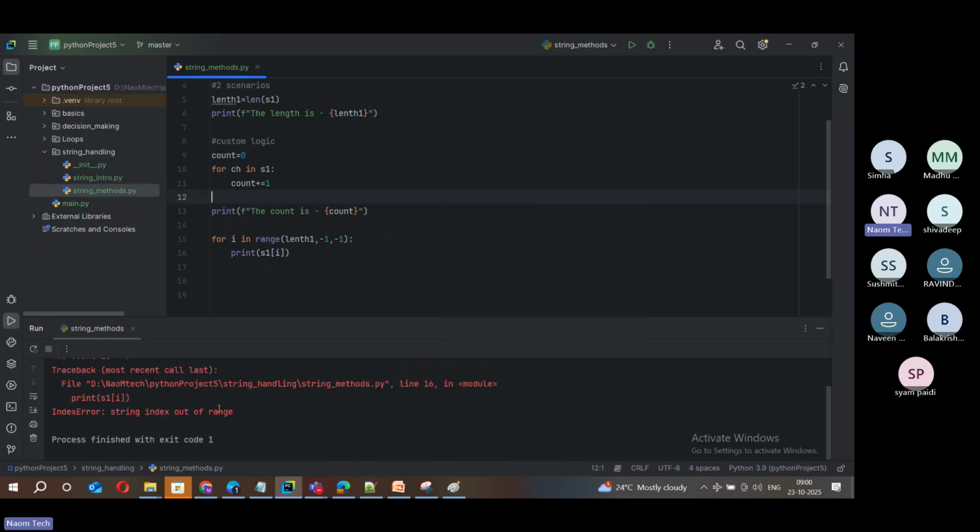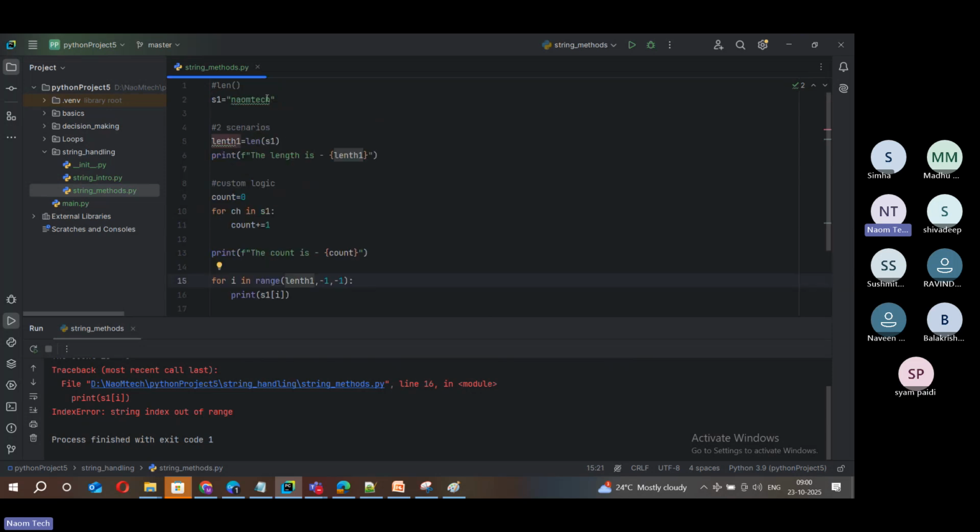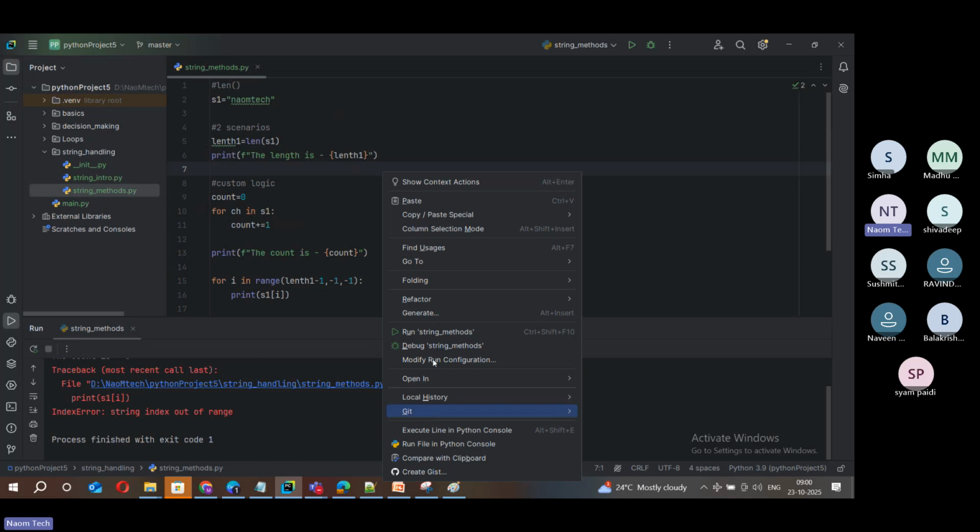Now, run this. String index out of range. Okay, I'll do one thing. The index starts with 0 and ends with 7. But what did I do? I put 8 here. Length is 8, right? So I should say length minus 1. Now this will work for us.